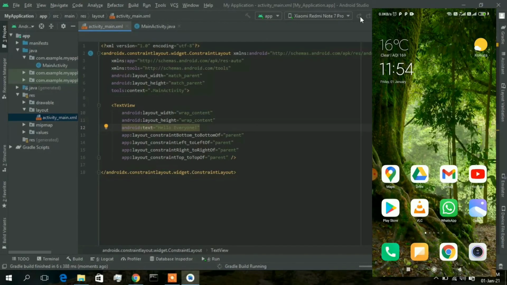So that's all about this video, on how to install Android Studio on Windows 10.